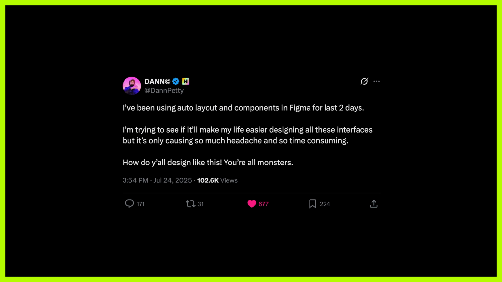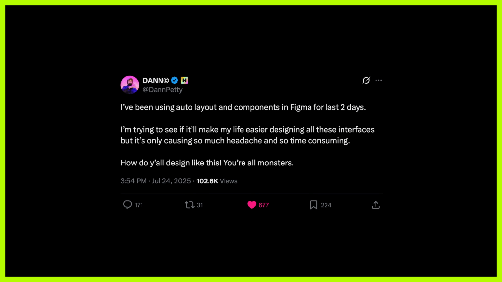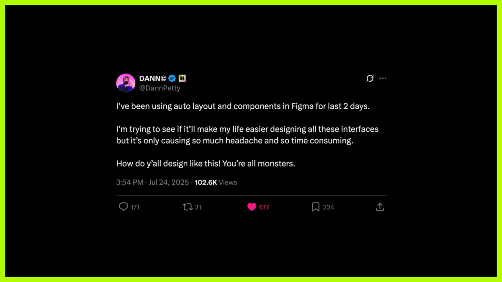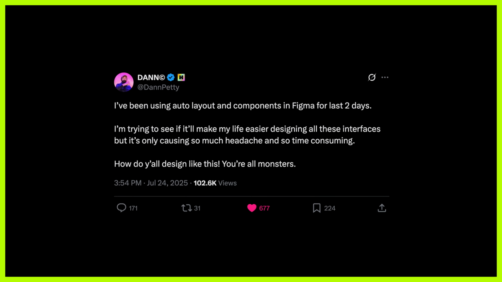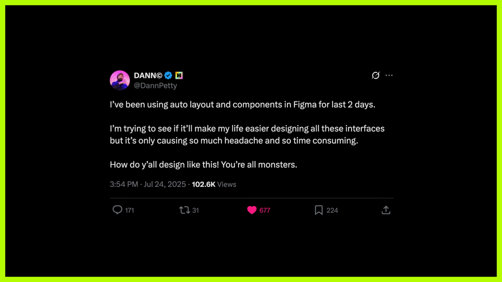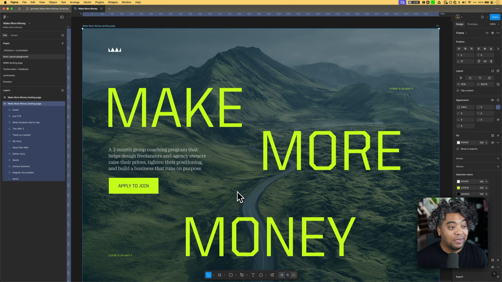He said, "I've been using auto layout and components in Figma for the last 2 days. I'm trying to see if it'll make my life easier designing all these interfaces, but it's only causing me so much headache and so time consuming. How do y'all design like this? You're all monsters." It's true, you're all monsters, but at least you could be monsters who are productive in Figma and friendly to your peers and to your future selves.